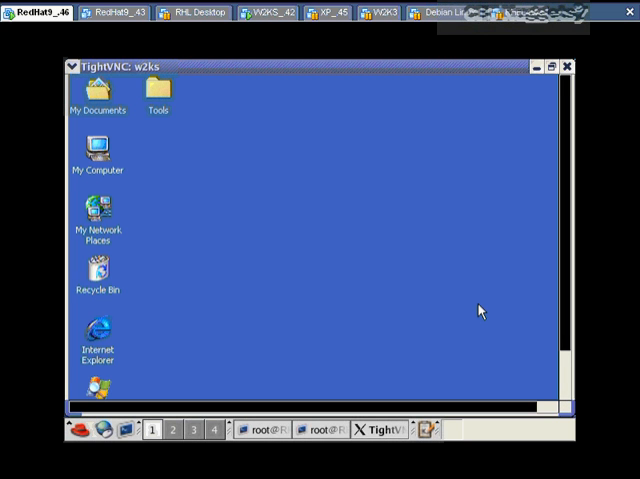Now here I've returned to the VNC viewer, and I've done this for a specific purpose. I forgot to show you something earlier, but there's a couple of reasons why I'm here.